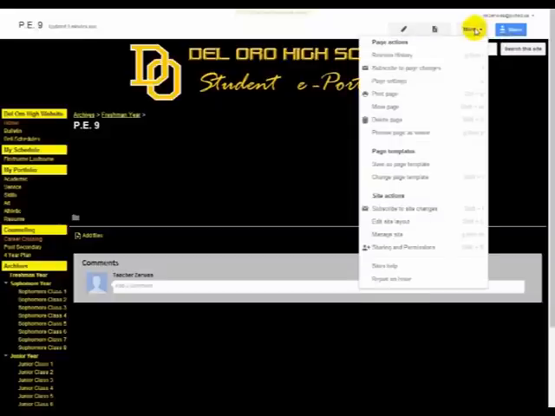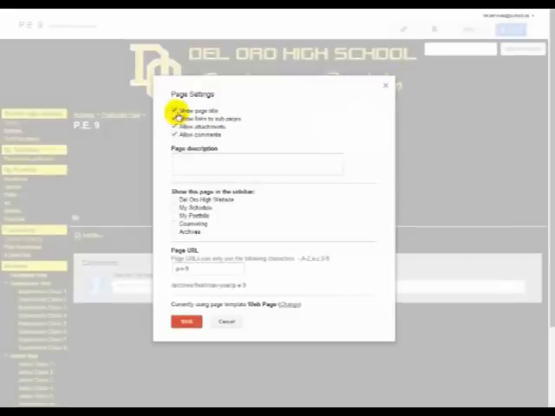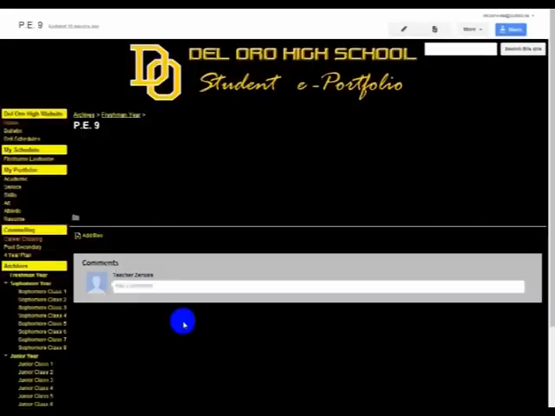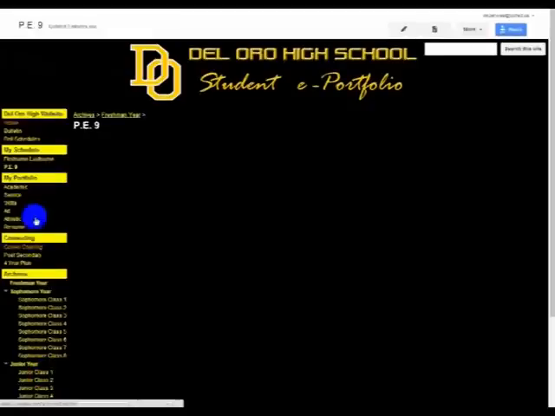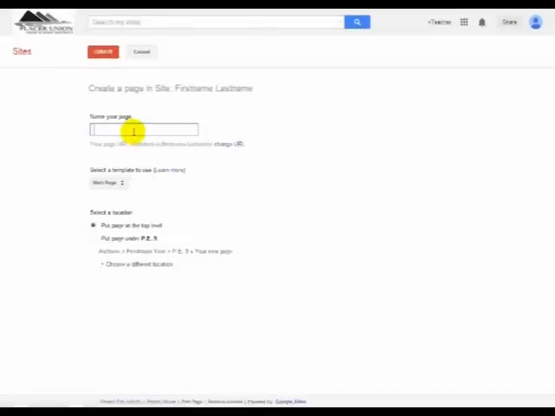Next thing is we're going to go under more, choose page settings, uncheck show links to sub pages, allow attachments, allow comments, and check my schedule and archives. So we're going to show that in those two spots over there, and then we'll click save. And you'll see it shows up here in my schedule, and it shows up way down here in archives, and I'll show you how to adjust that in a little bit. So we've got PE 9 in there. Let's do this a couple more times so you can see how this works.